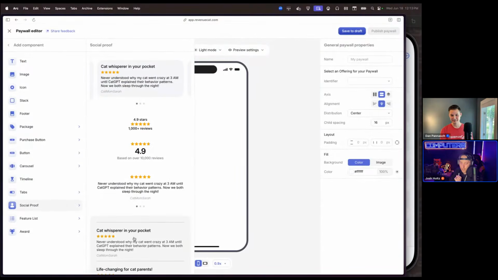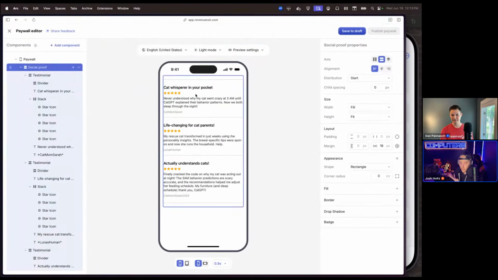So we can add this one that has a list of reviews, either ones that actually did happen or ones that you want to make up for your paywall. No one's going to know. But you can go in and add that. We're just going to delete those.